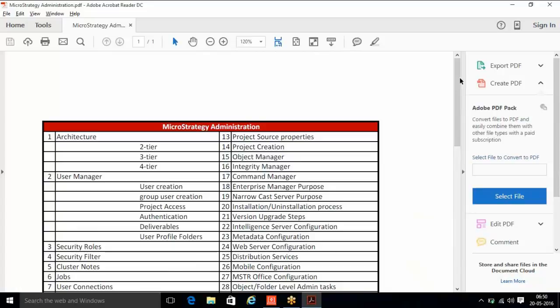So now, as a developer, if you have made changes or created some reports or dashboards in one environment, and you want to get them migrated from dev to QA or to the production environment, Object Manager is a tool which will help you to migrate the objects across environments.